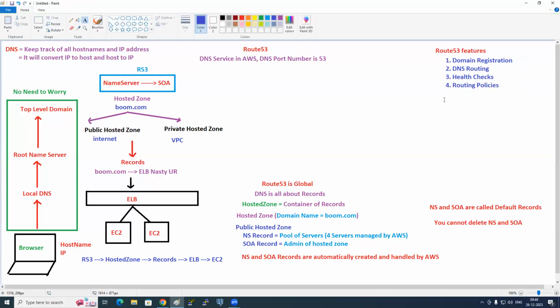Very, very important that we're going to talk today. Mainly, what are the Route 53 features? Number one, domain registration. You can go and purchase the domain there. And DNS routing. Route 53 is all about routing. What routing is that? DNS routing only. And then health checks, I'll talk about that. And what is the last one? Routing policies. There are so many policies that we'll be talking about today.